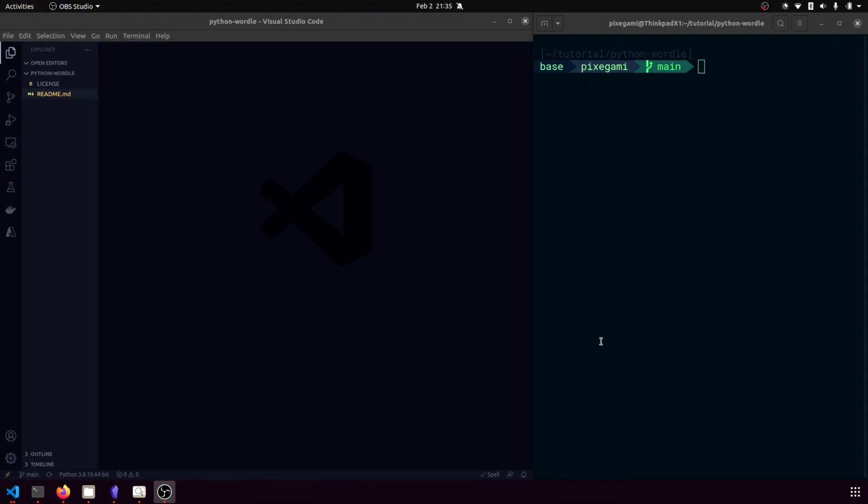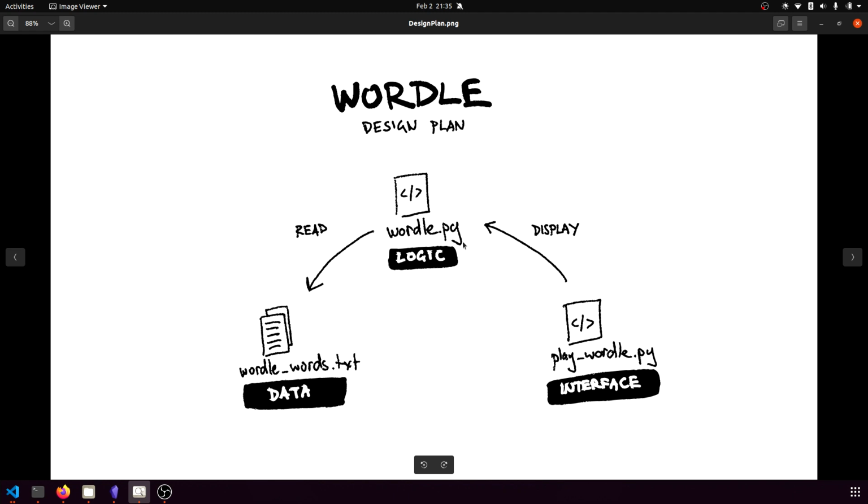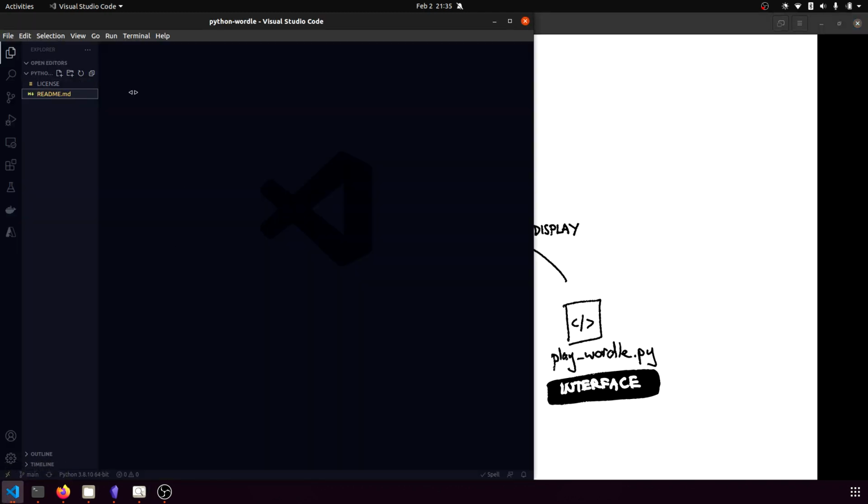Let's get started. So to start off, I have an empty Git project here with just a license and a README. I've got the folder open in my Visual Studio Code, and I've got a terminal on the side. First of all, our plan is to create 2 scripts for this project. So we're going to have the logical component in Wordle.py and an interface component in playwordle.py. Let's go ahead and create those first.